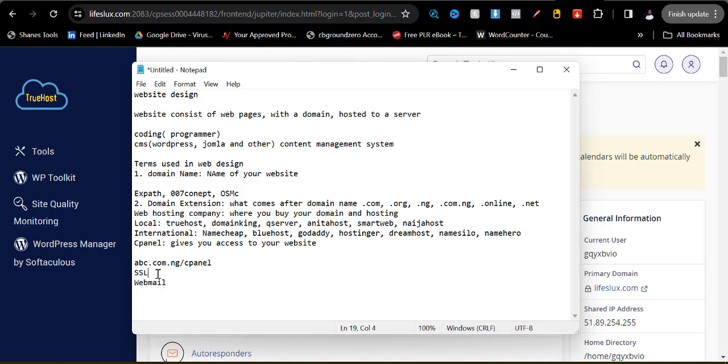Okay, next is what we call the SSL. SSL stands for Secure Socket Layer. Sorry, not letter, layer. That is what SSL stands for. And this SSL is what helps your website to be secure.